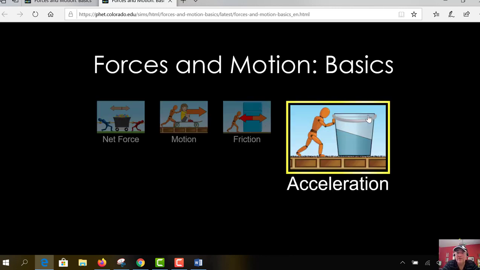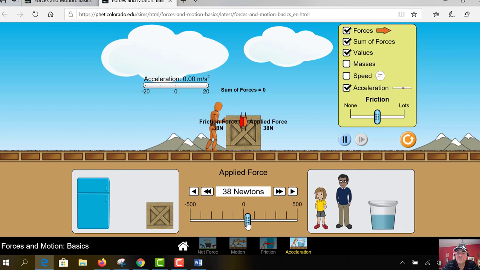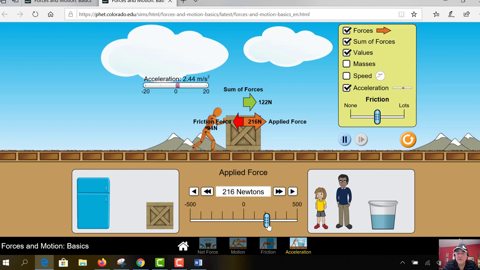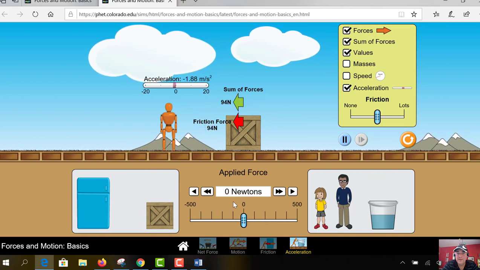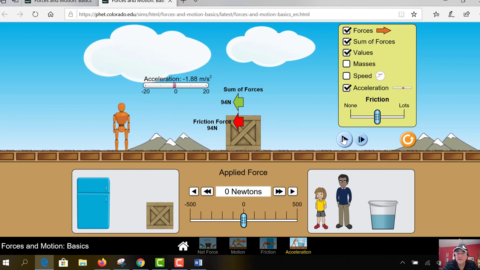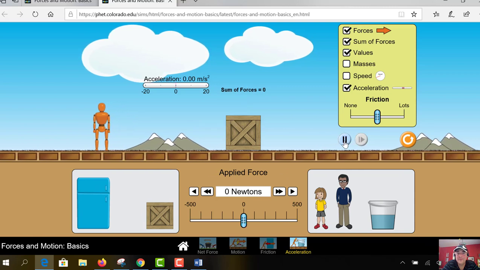Okay, and then we want to pick acceleration. And we can put sum of forces, values, and acceleration on here. And we could start adding some force. I'm just using the slider here. And you want to get to the point where you have 130 newtons. So let me just kind of let this play out for a minute. Okay, stop. Okay, now I want to apply 130 newtons.